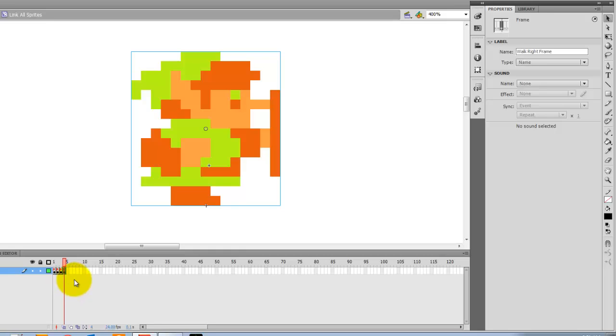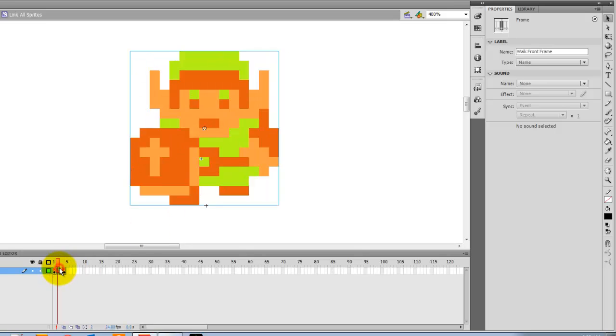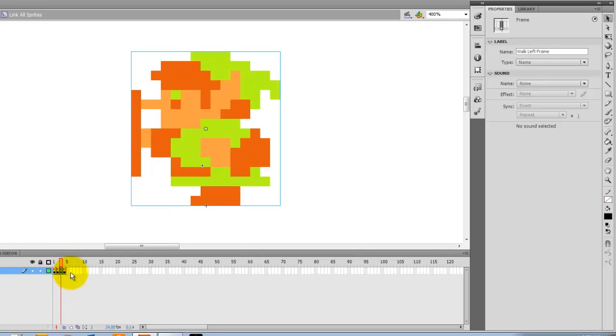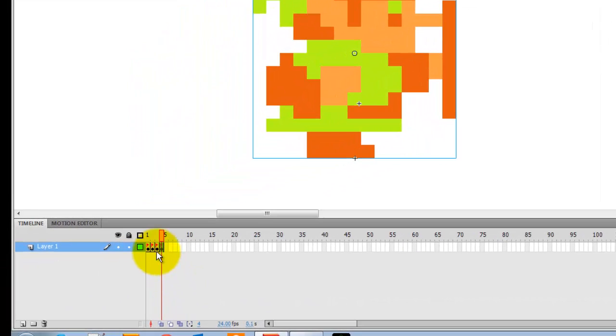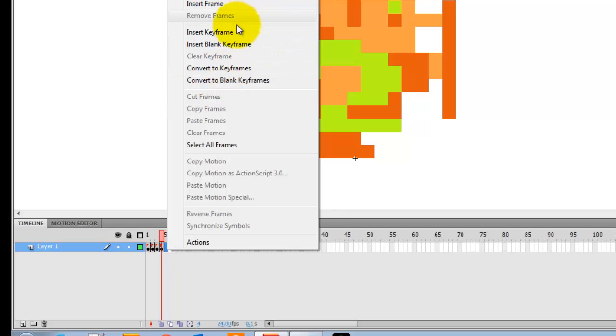We also need another state for Link. And when he's walking, he also, when I'm not pressing the buttons, is standing. And we need those frames as well. So we're going to add 4 more frames to the tail of this that are just still images of Link standing there. So I'm going to go ahead and go over to frame number 5 and insert a blank keyframe.